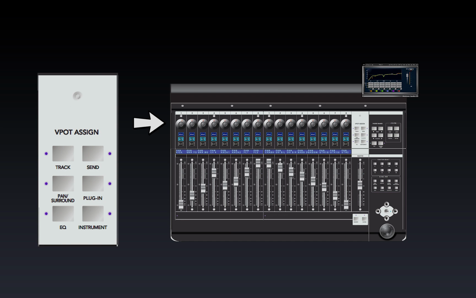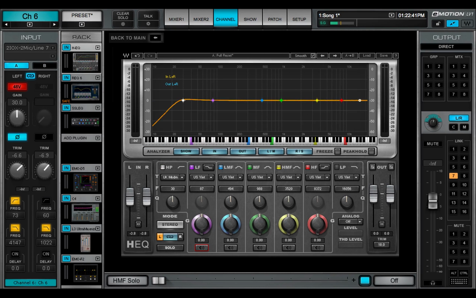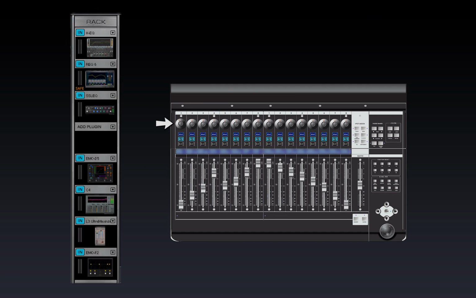Use the plug-in assignment mode to map all of the plugins in the selected channel's plug-in rack. Any mappable plugin can be controlled. Turn the leftmost V-pot to choose the plugin that you wish to control. Click on the next knob to select the plugin, and the third to bypass it.